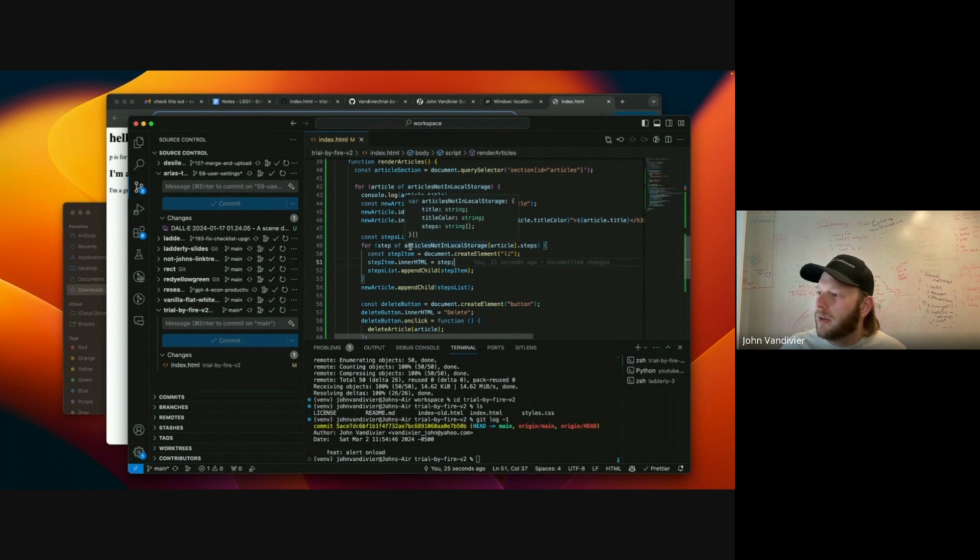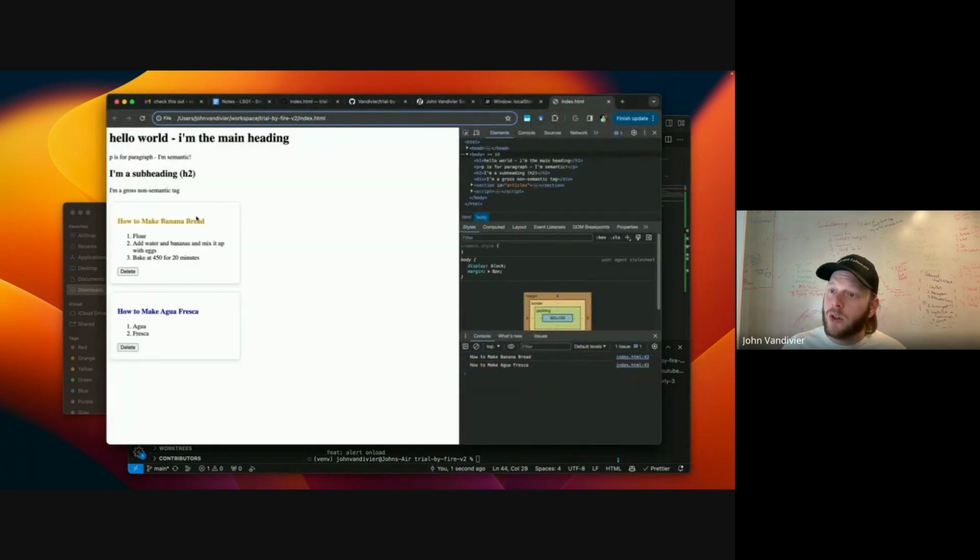Right. This is not the right way to say that. Step of article.steps. Okay. Cool. And now it shows up. And I have my titles. They're the right color.